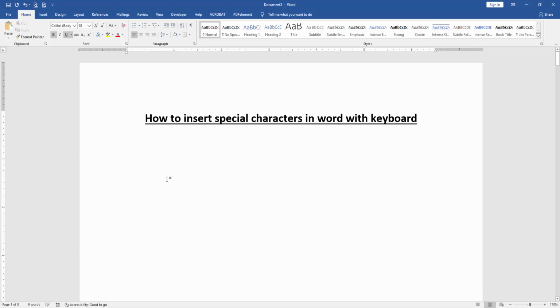Then press on our keyboard Alt or Ctrl R. And we can see here we insert a special character. Then select the character and change the font size. You can insert another special character.